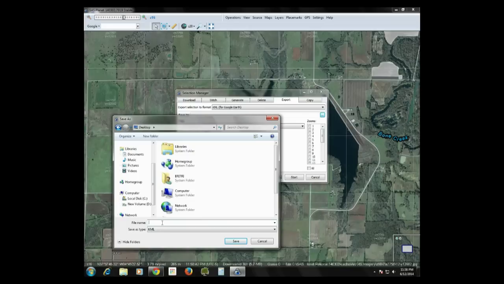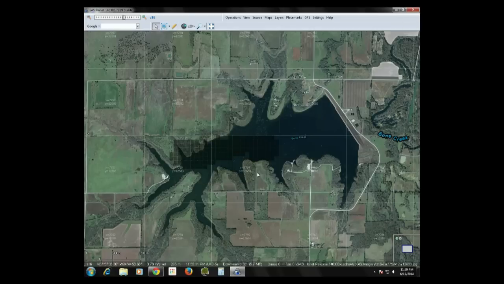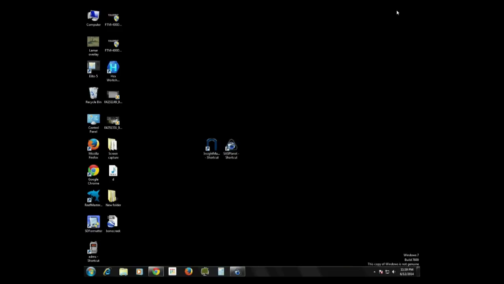I'm going to name it Bone Creek. Save. And then I'm going to select 16, 17, 18, 19, 20, because those are the ones that I've downloaded. I haven't downloaded them all, but anyway, I'm just showing you how this works. So then you'll click start. It'll download and create a KML. So it's already finished. With you, it'll take a little bit longer, since I didn't download all the tiles. And then notice here we have a Bone Creek KML now.